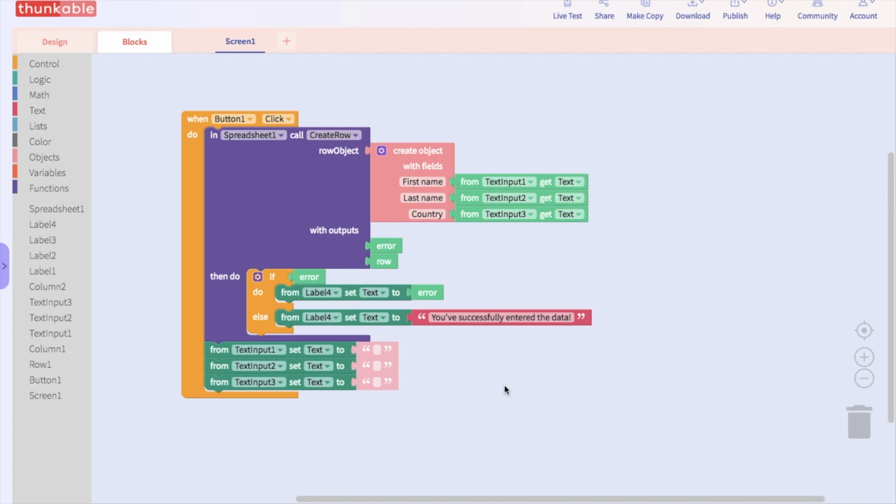Great. So now when we click the button, our survey answers will be sent to the spreadsheet and then cleared away for the next person to take the survey. Click the Live Test button to test your app.